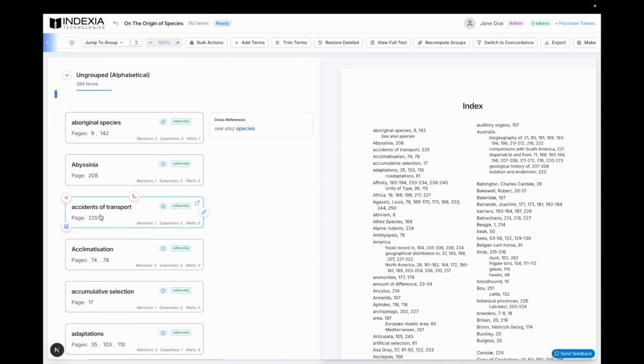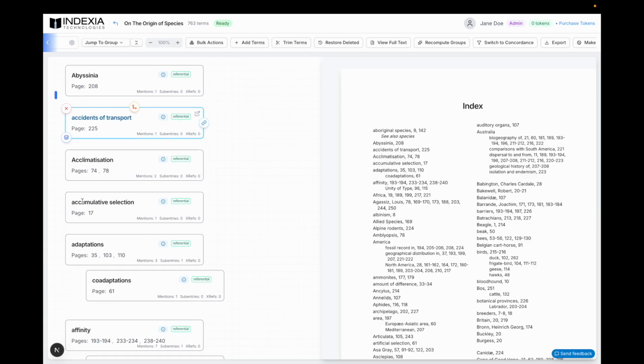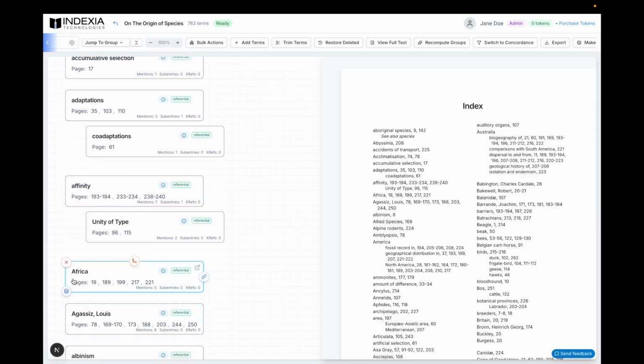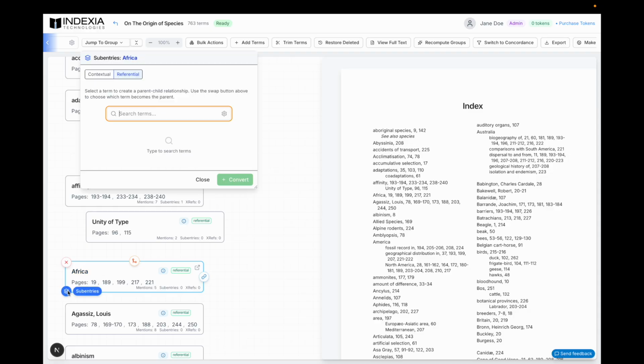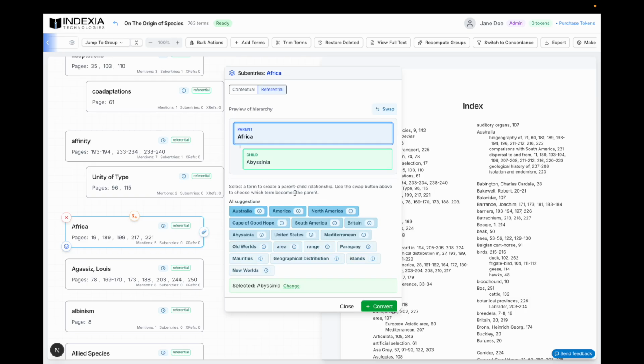There are some other actions that we can perform using the term viewer that are really helpful for getting an index into shipshape. In addition to cross-referencing, you can merge terms together when they appear to be duplicative, and you can also create sub-entries. And so I'm just going to go ahead and demonstrate how that works right now. For instance, we have this term here, Africa. If we want to create a referential sub-entry, we can take Africa, and then lo and behold, it's already identified that Abyssinia, which corresponds to Ethiopia, is a similar term to it. And I'm now going to go ahead and make Abyssinia a sub-entry of Africa.